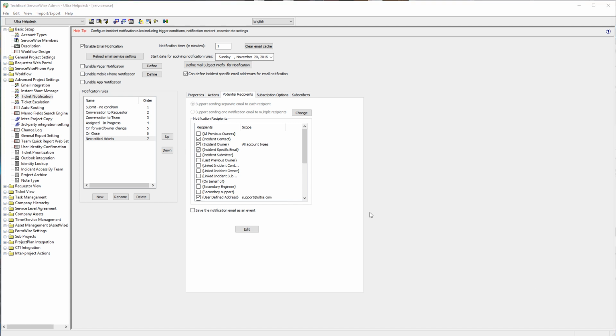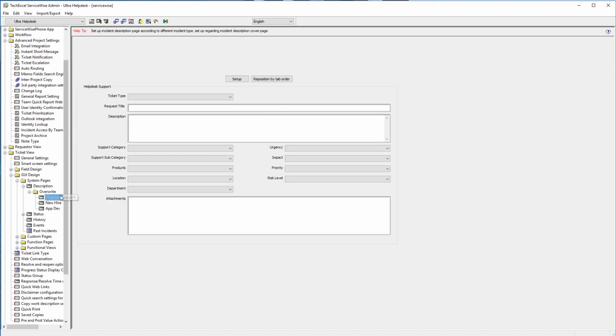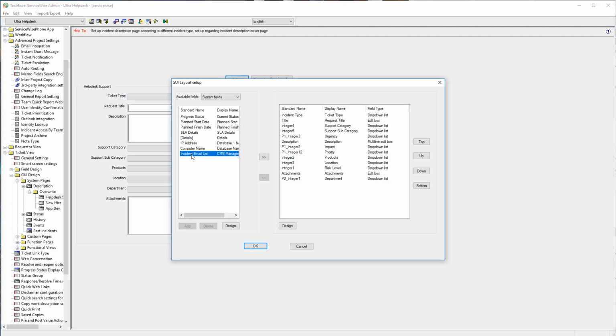We also have to make sure that this field is added to the tickets. Under the ticket view, we go to our description page. Then we click on Setup to add the incident email list CC field to the ticket.